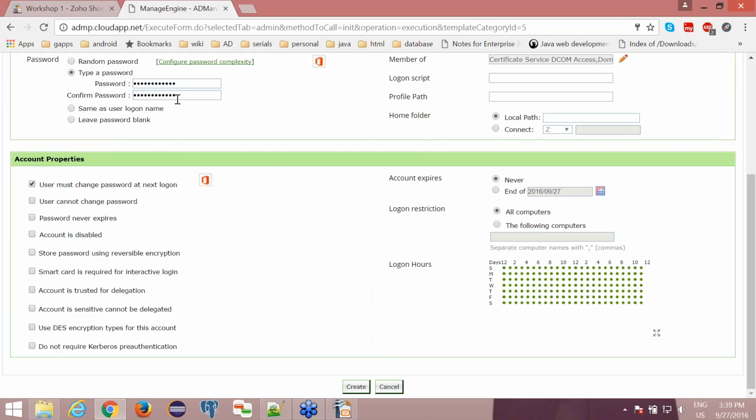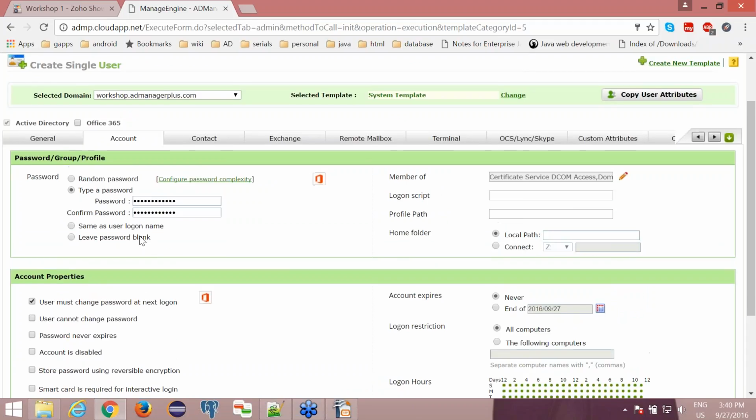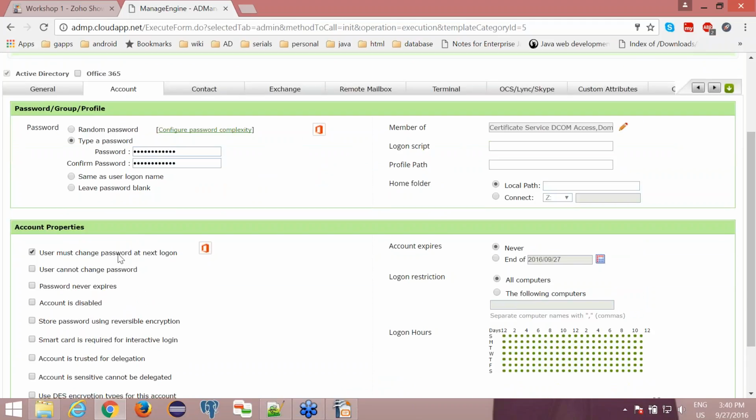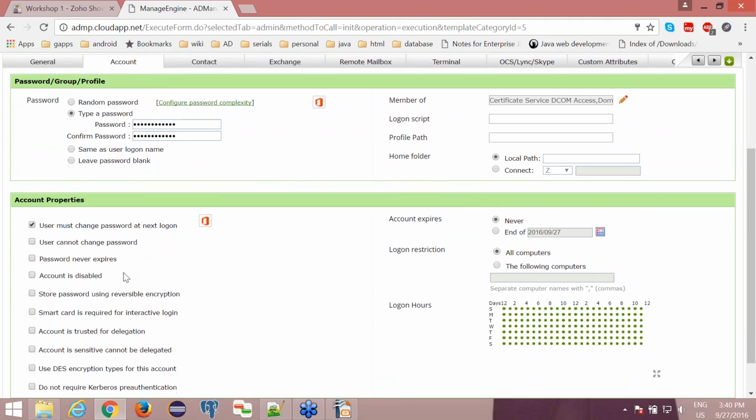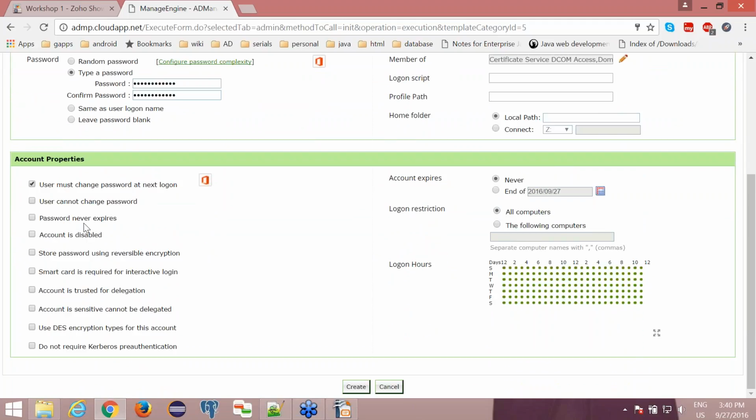Since I have typed the password here, I wanted this user account to change the password when they log in next time. So you can set the property "user must change password at next logon" here, or if you think this password never expires, you can set that property, and you can specify all such account-related properties here.